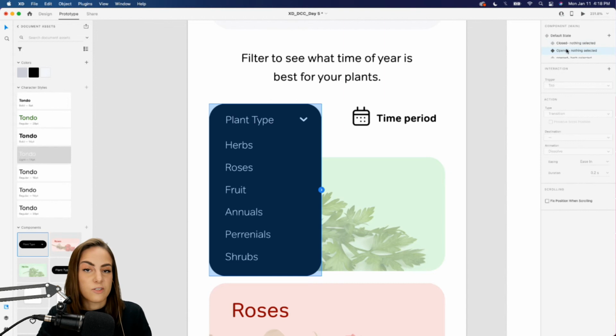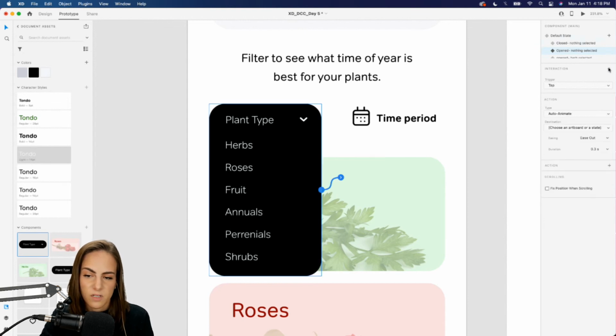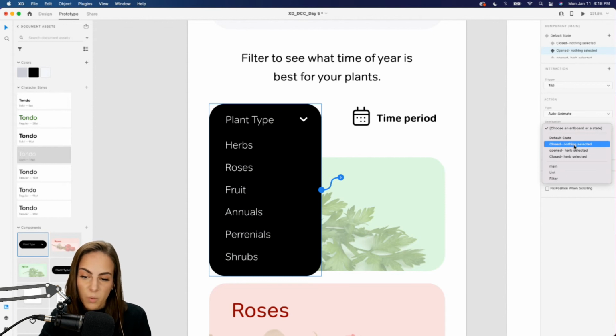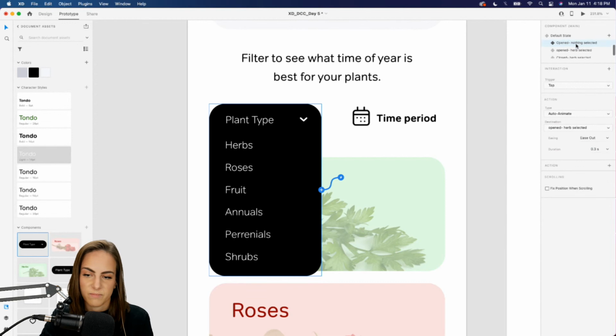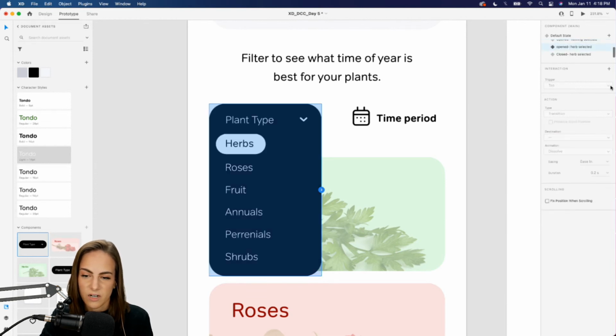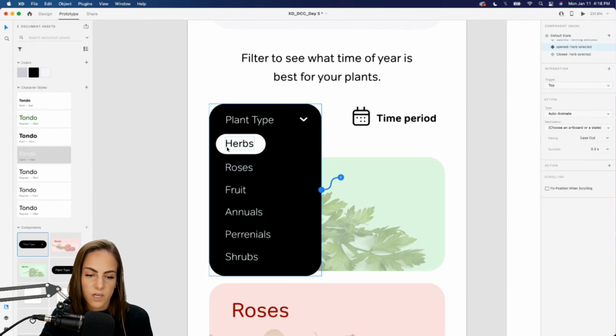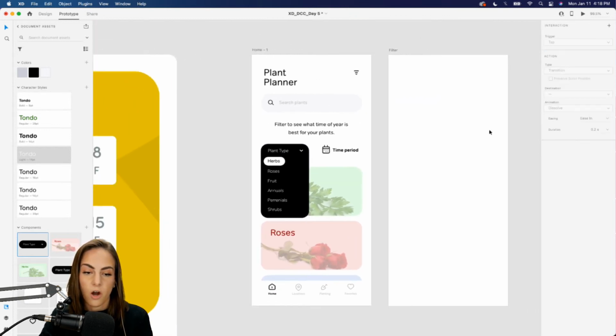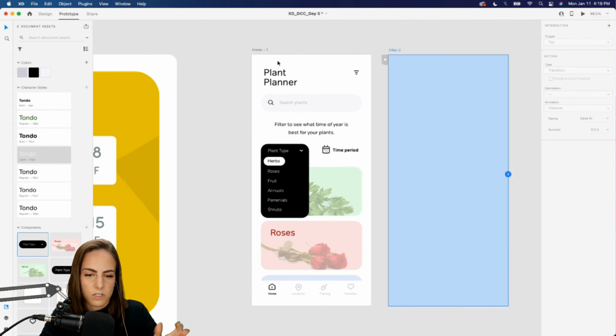All right, so we'll need to do the same sort of thing for the rest of these states so we can be able to click through it. So now we're on opened. So just from that, same thing up here, all the same interactions, but we want this to go to the next state, which is herb selected. And then if we scroll on down here, for this, when we close this, we actually want it to go to our next artboard, which is the filter artboard. Let me make sure this is filter 2.